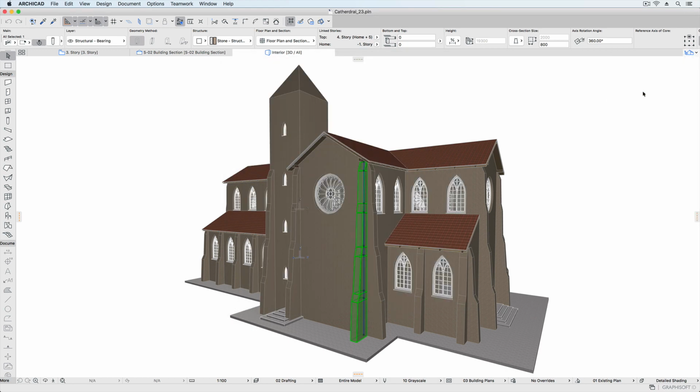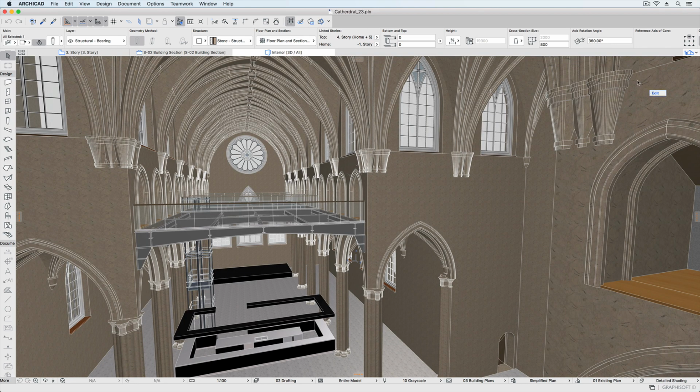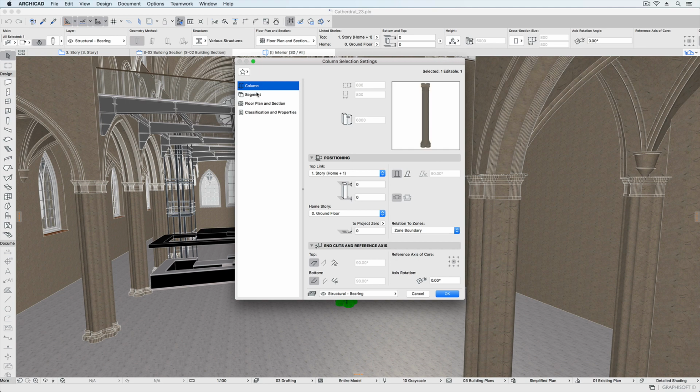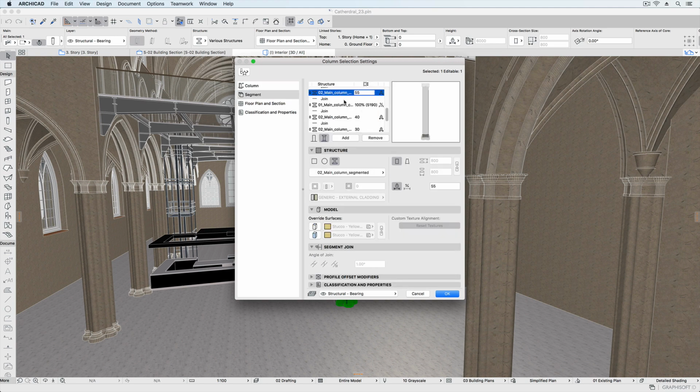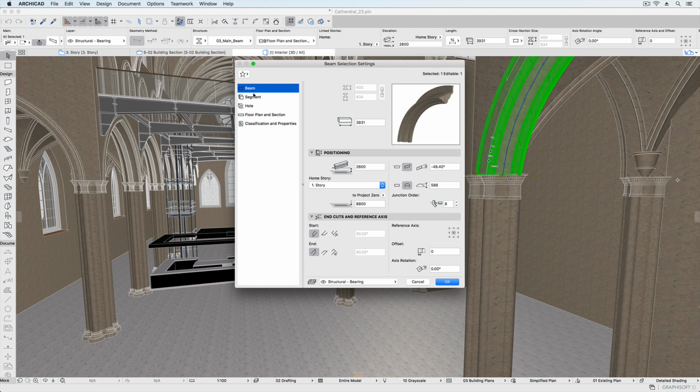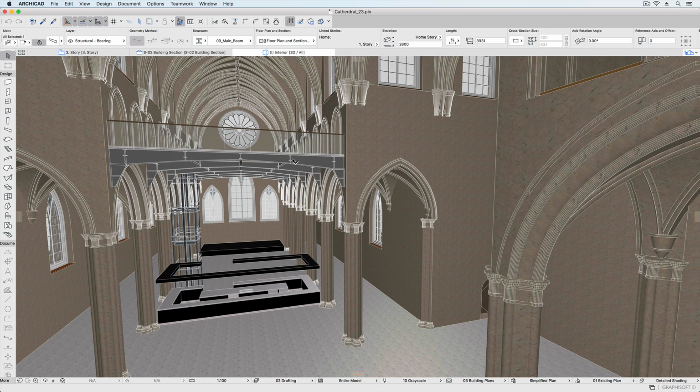Or if we have a look at the interior of this church, we've got a lot of the model that has been modelled in this way. So looking at these columns here, for example, these are just individual columns with a few segments. As we look through the list, we can see the different column structures that have been used here, as well as the archways and vaulting, which have been created using complex profile beams, which have then been curved, ending up with a very nice overall effect.